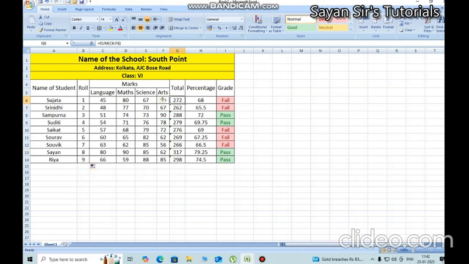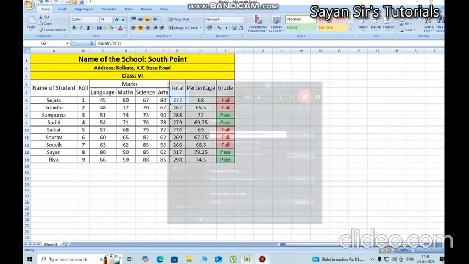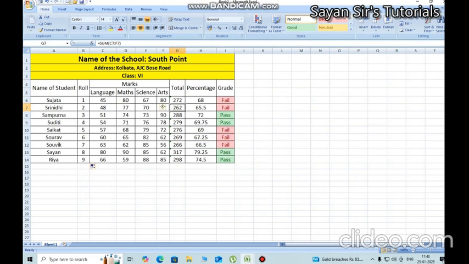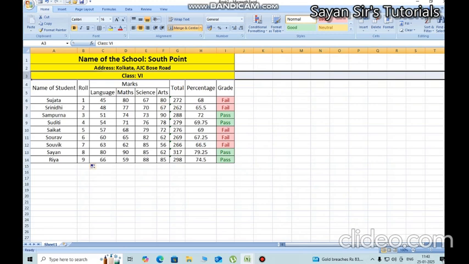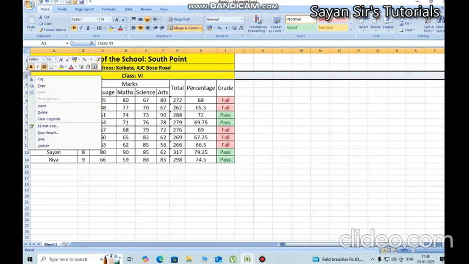Why? Because here the cell reference is C6 F6. In the next cell the cell reference is C7 F7. So it is applied in all the cells relatively. So this is known as relative cell reference. Now we will discuss absolute cell reference. So what we need to do? Here I am inserting another column.